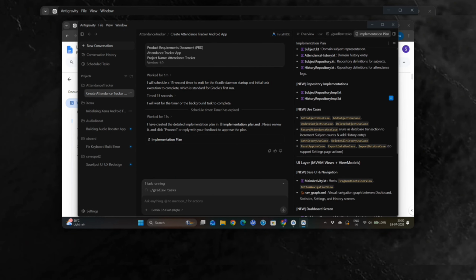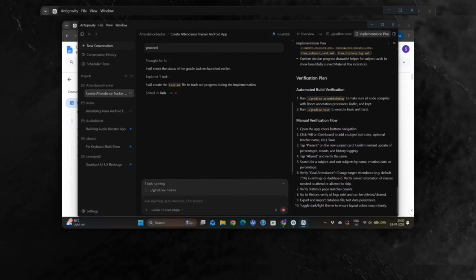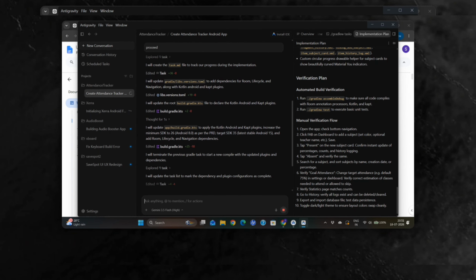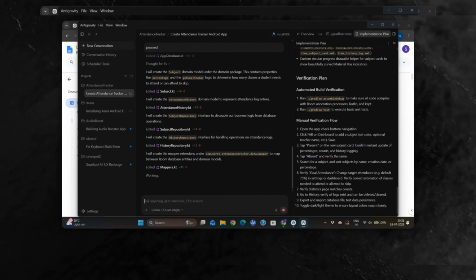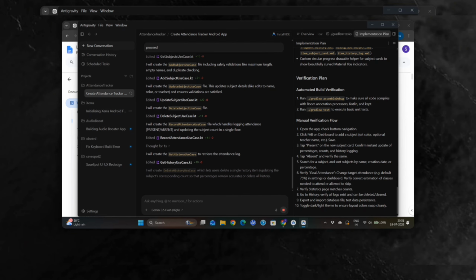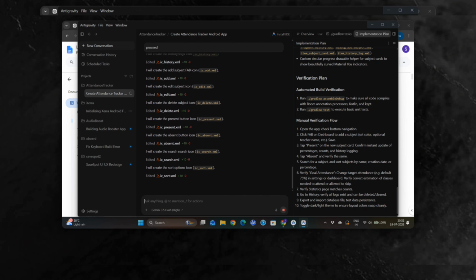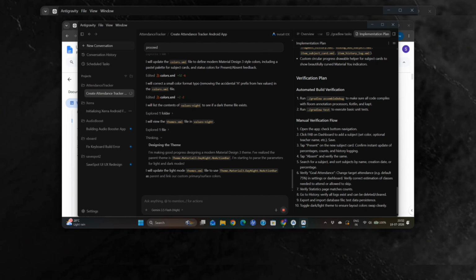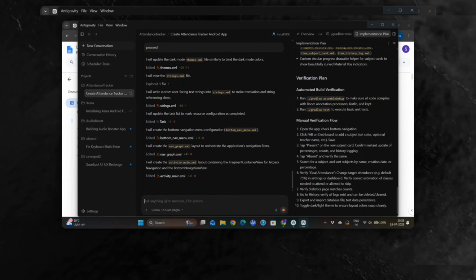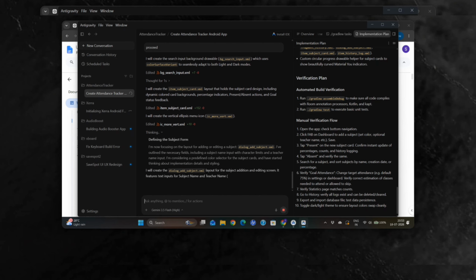Antigravity has given us an implementation plan. Just review it, send proceed, and Antigravity will start working again. Here, it has started writing the complete code in Kotlin. However, I forgot to mention using Jetpack Compose for the UI, so it started writing the code in XML. That's fine, it will work in that way.